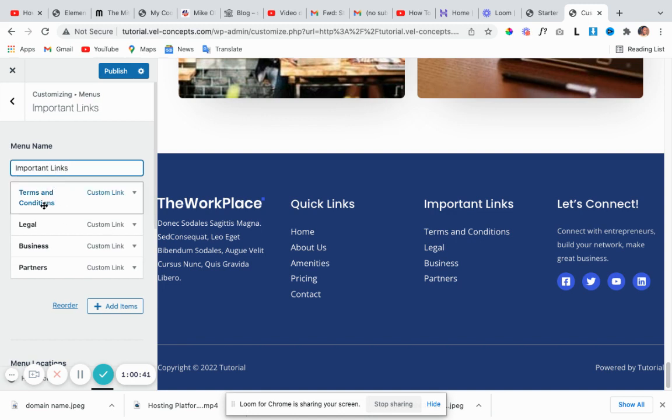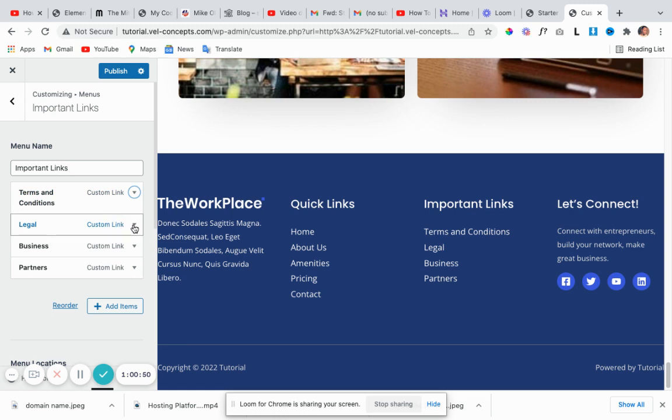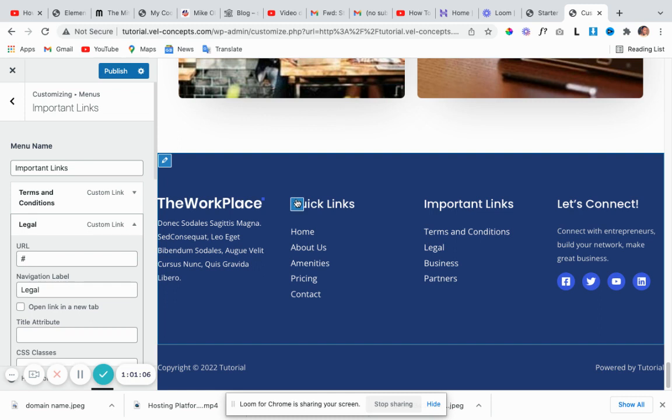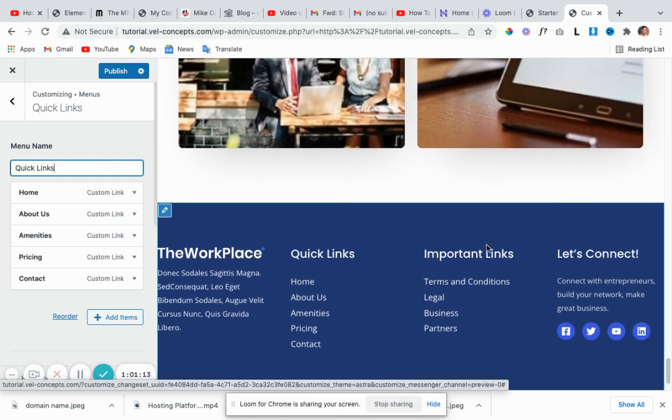You change it. Now you see here important links. Then you see the links here. You can change the links here. You put in their URL, or you change the names. You click here. You see legal. You put in the URL, the link that will connect to that page. Then you put in the name here. You can change it from legal to privacy policy and so on. So that is how you work on it. Quick links, you can change it from here. Just click on it. So it's as simple as that, right? You just click on that and you put in whatever you want to put, remove whatever you want to remove.